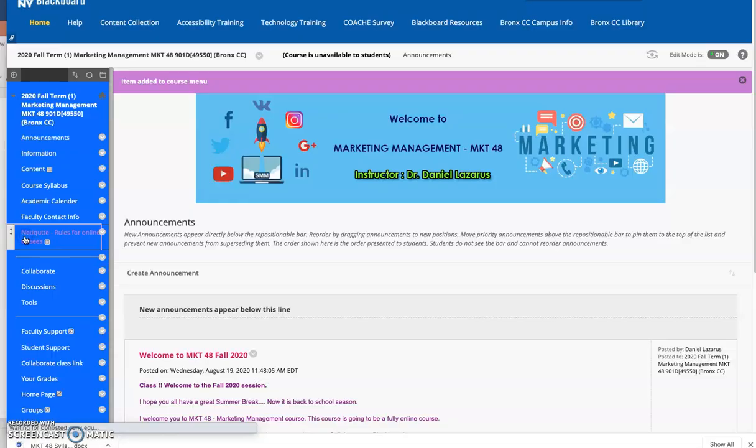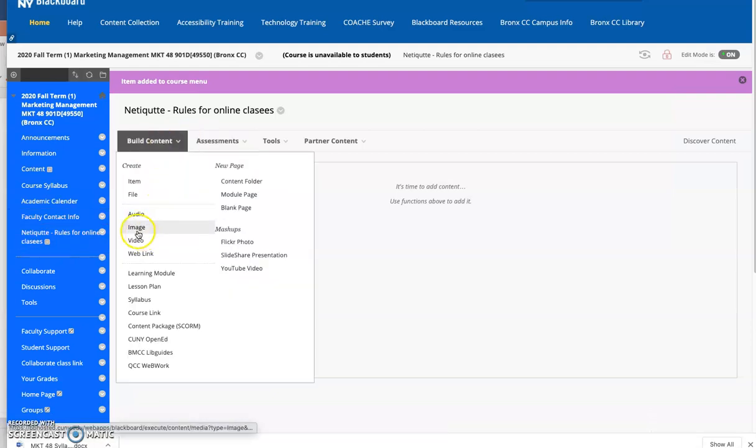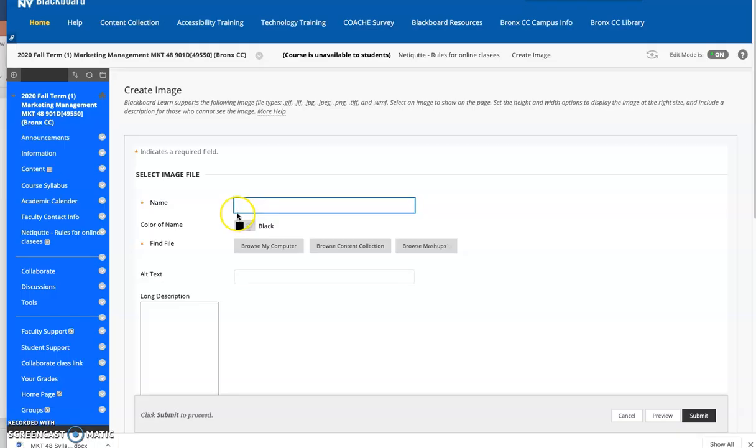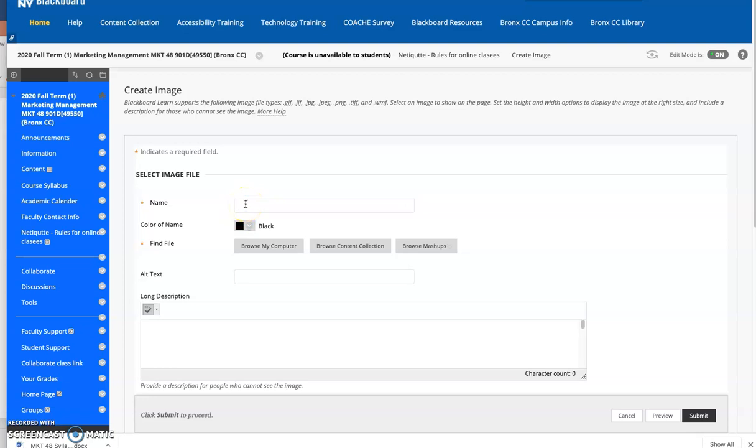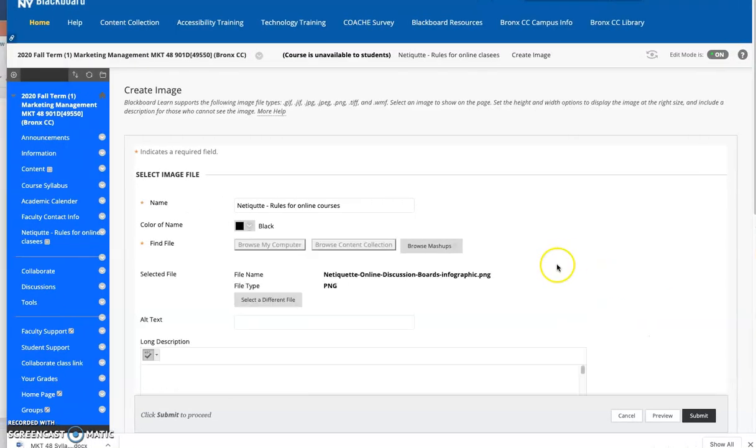Okay, I click on this. Because this is empty, they won't be able to see it. I'm just going to make an image available here. I click on image, and then I'm going to say rules for online courses. Okay, and I'm going to browse the computer. I have an image that is already here. I have downloaded it, and just click submit.